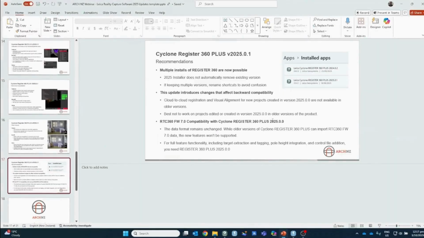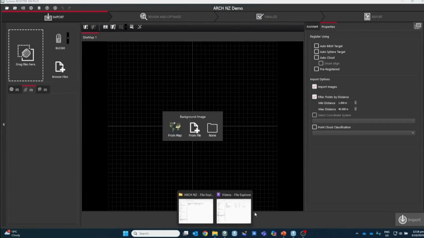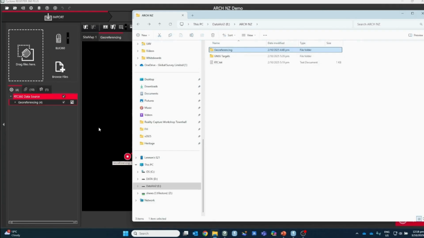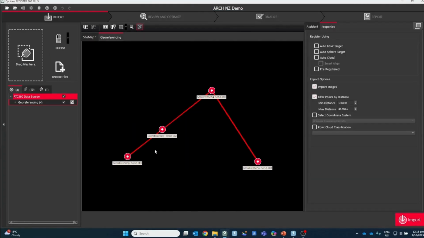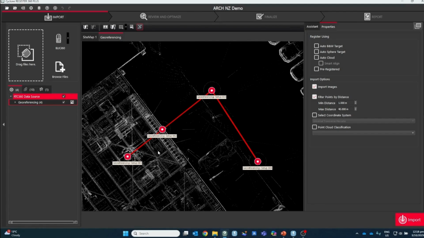So I'm going to jump out of this and switch over to Register 360 and run you through some live demonstrations of those key features. In Windows Explorer, I've got an RTC 360 project copied off from the USB stick, and I'm going to drag and drop the whole folder into Cyclone Register 360. And now you'll see the setups pop up like you used to, the lightweight preview object rendering in the background to give you a preview of the data. Make sure you have the right project.